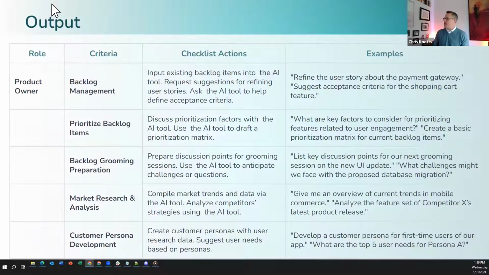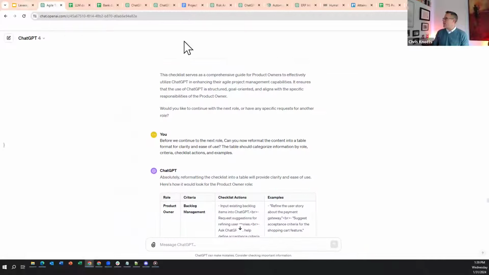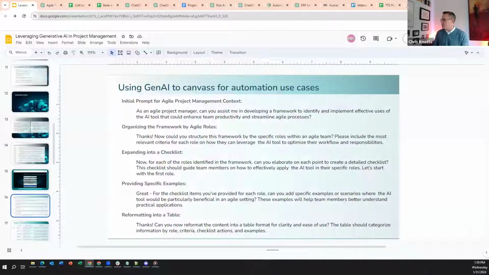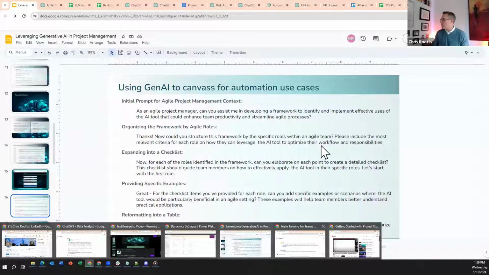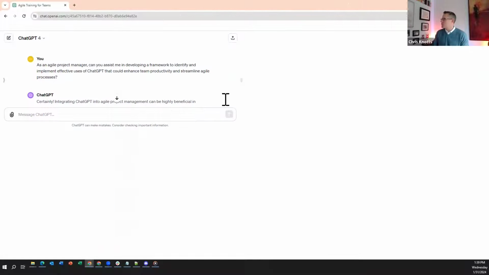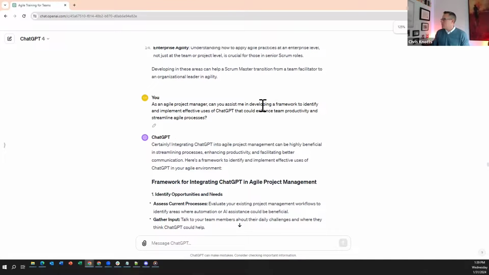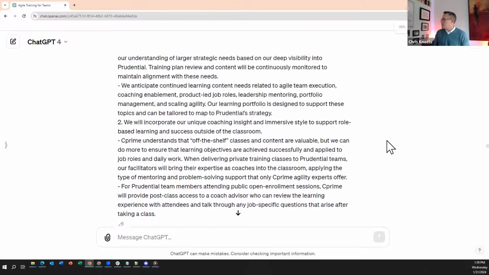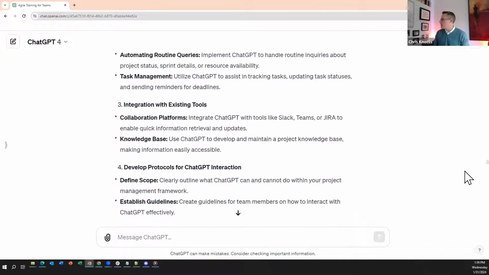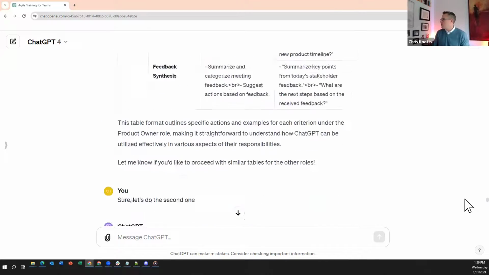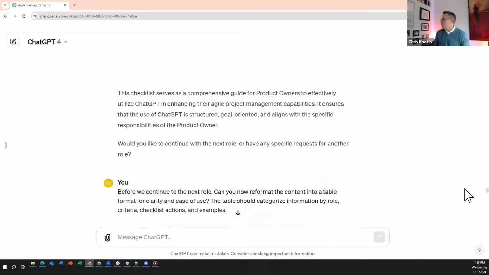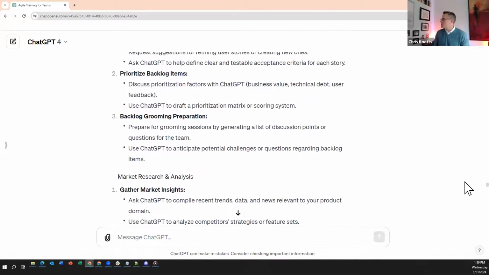I've got an example here that I have prepared. So if you look at these prompts, you'll see here that I have prepared. All right, getting back to find my place here.